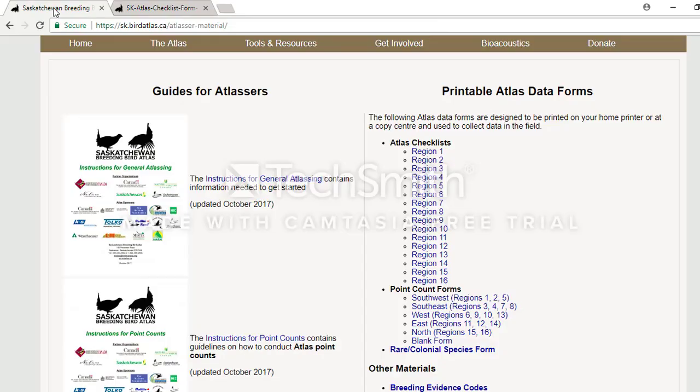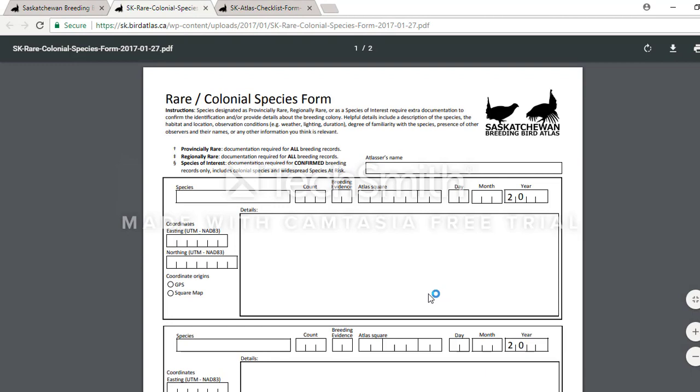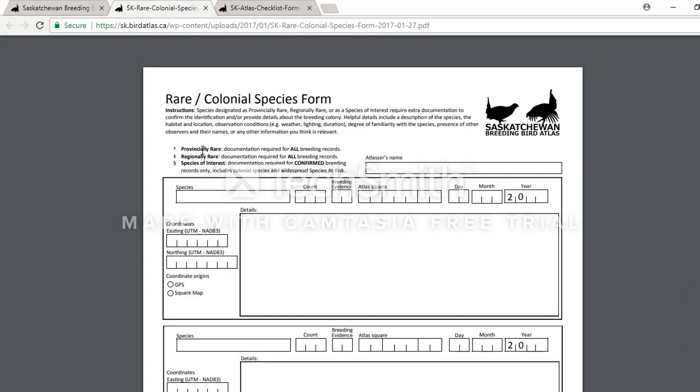So pretty straightforward. We also have the point count forms. So if you are doing point counts, we've got pre-made forms for you to use. We also have the rare and colonial species form. This is if you see something that's really quite rare. Provincially rare is designated on your Atlas checklist with this little cross, and regionally rare with the double cross. If you're seeing birds like that, we want a little bit more detail so you can support your observations, and we know that you've seen what you've seen.